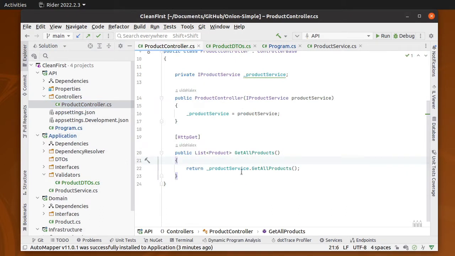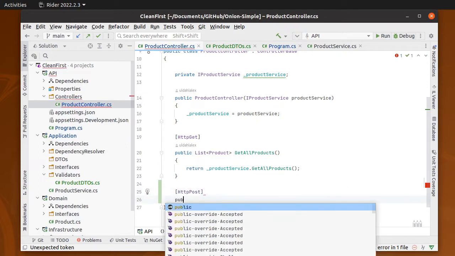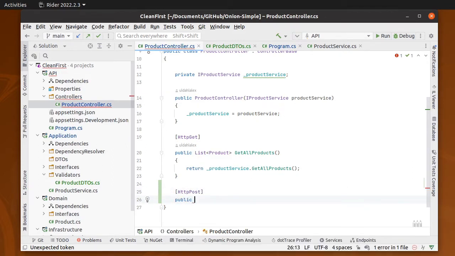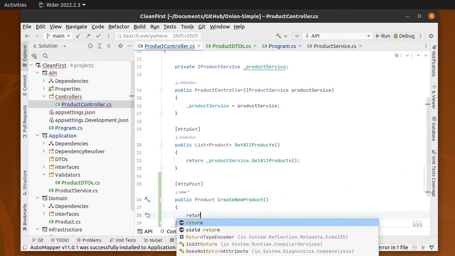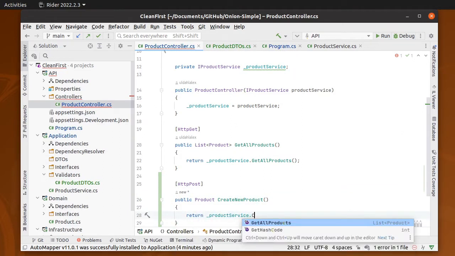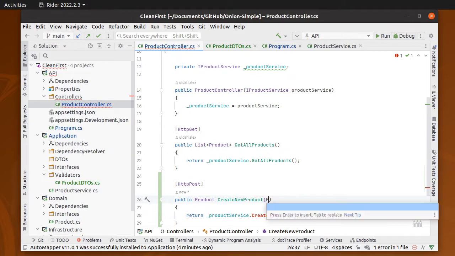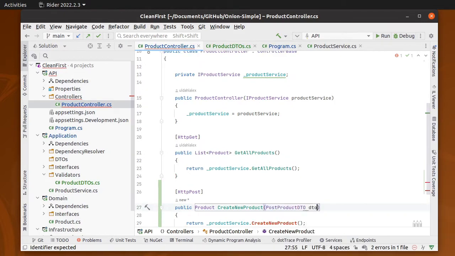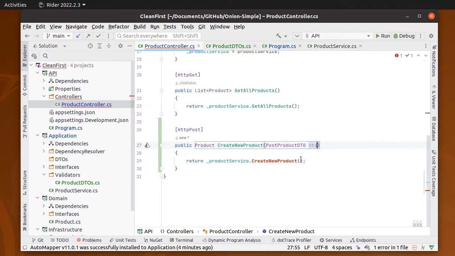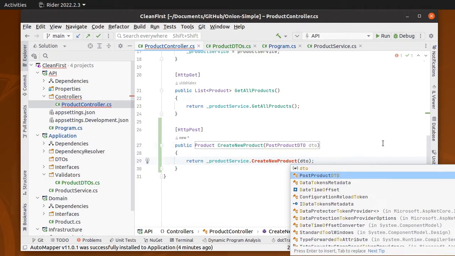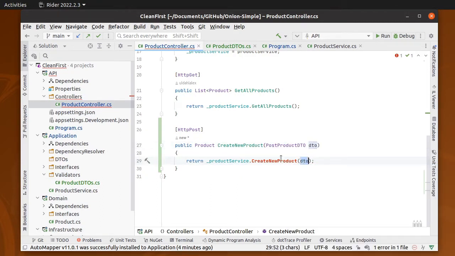And we have this HTTP GET. Let's make another endpoint, HTTP post, and we can call this one public product create new product. Return product service create new product. And inside of this one, we're gonna put post product DTO. We're gonna call this one DTO, and we're just gonna send this DTO to the service. So now the service accepts a data transfer object.